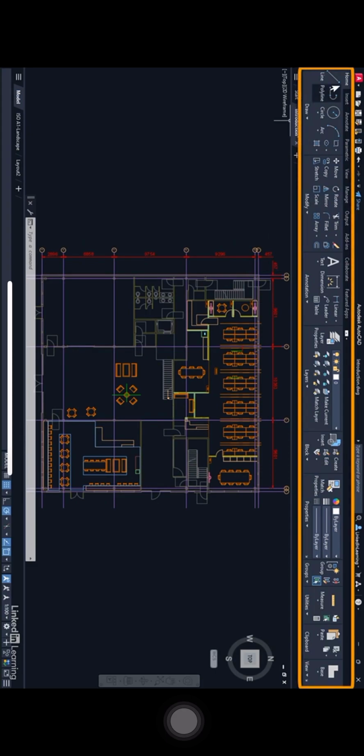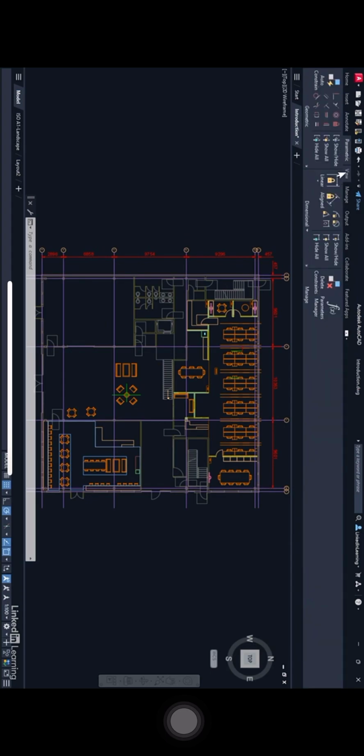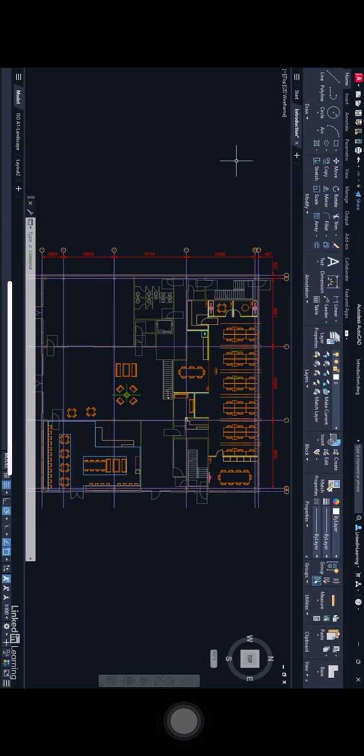Moving down, we've got the ribbon. As you can see, the Home tab, the Insert tab, Annotate, Parametric, View, Manage, Output, etc. AutoCAD uses a ribbon interface now and has done for some time. But the ribbon interface now is quite sophisticated, especially in later versions of AutoCAD. So yours, if you're using an older version of AutoCAD, may look slightly different, may have different icons and so on. Each of those ribbon tabs has panels. So in the Home tab on the ribbon, we've got the Draw panel, we've got the Modify panel, the Annotation panel, and so on.